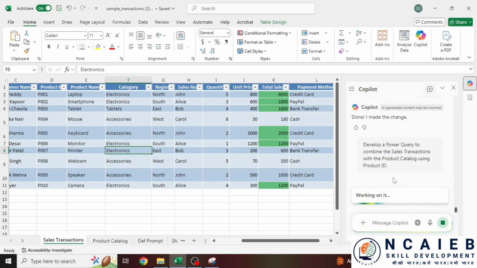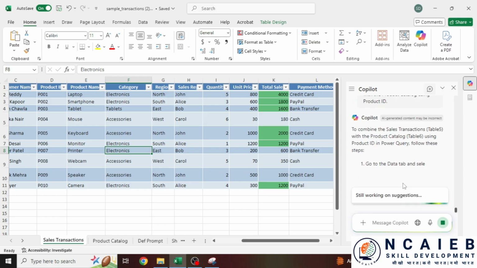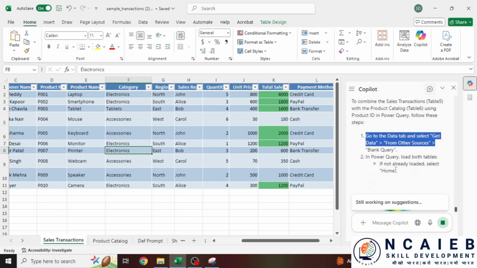So it's analyzing. Still working on the solution. Okay, to combine the sales table, table 5 and table 6, using product ID. So here are the steps to combine the two tables. Okay, so you can follow the simple steps.